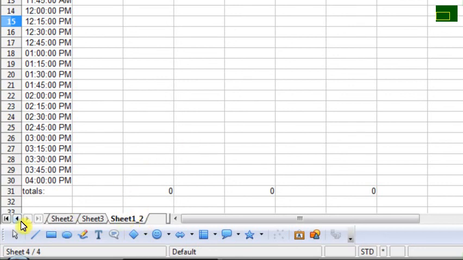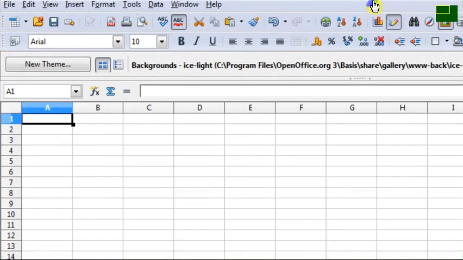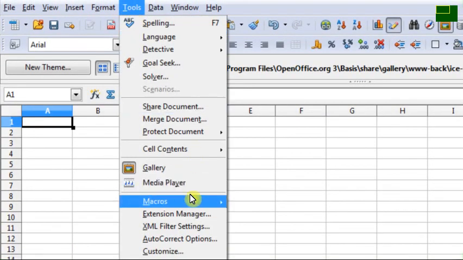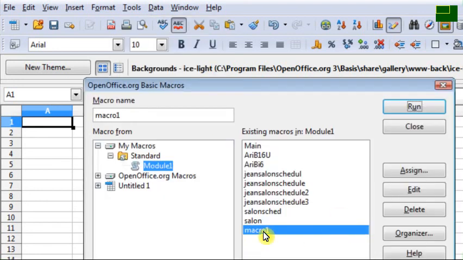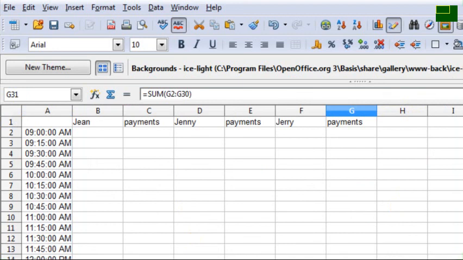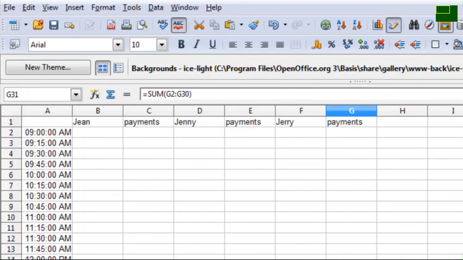And back here, what do we have here? Here's sheet 1, it's the same. Or we can run the macro. Same thing, it'll do the same thing. So I'll click on Tools, Macros, Organize Macros. There's the macro that we saved, we'll run it. And again, it's done the same thing. It's kind of automated everything that we've done.